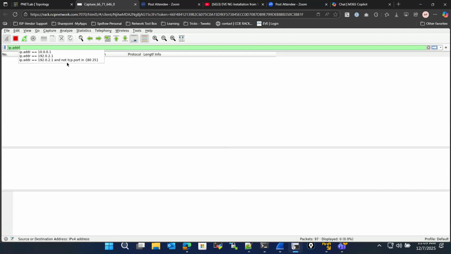ip.addr equal 10.0.0.1, generic. Always try to use the generic filter until you get familiar with it. Then if you want to look for source and destination, you can go with those filters. So if I am trying to find the subnet 10.0.0.0/24.